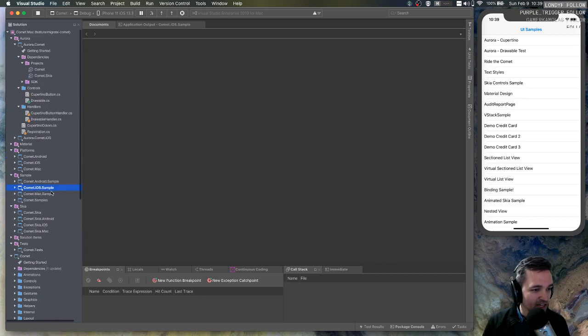Cool. Let's get this set up here. All right. So, if you're familiar with Xamarin Forms, typically what we would do if we wanted to make our own custom control is you start off with a definition for your control. And we do the same kind of idea here for Comet.